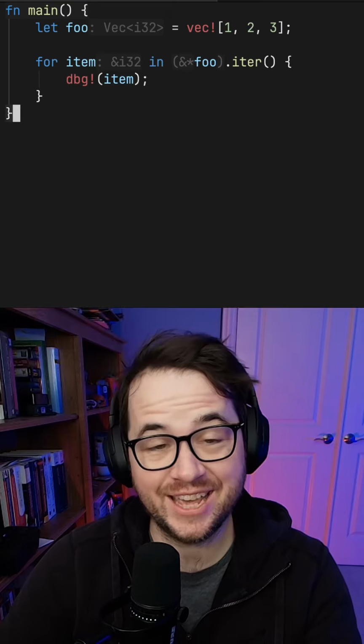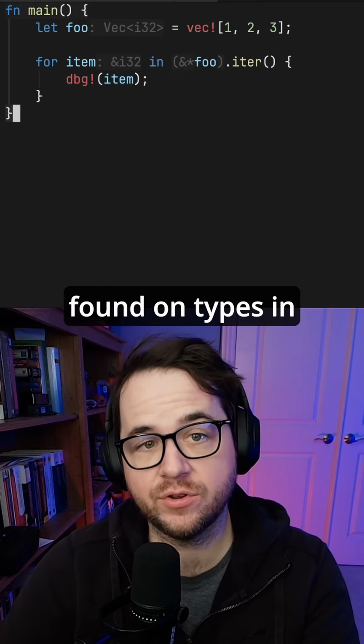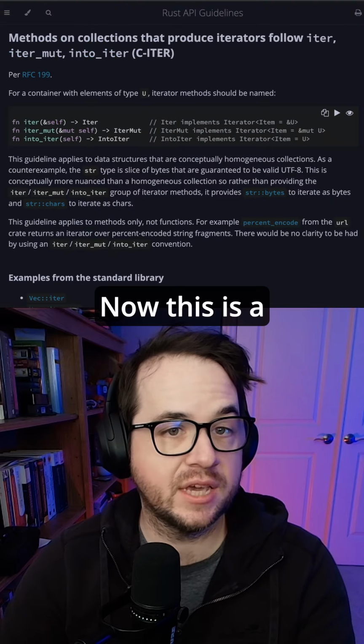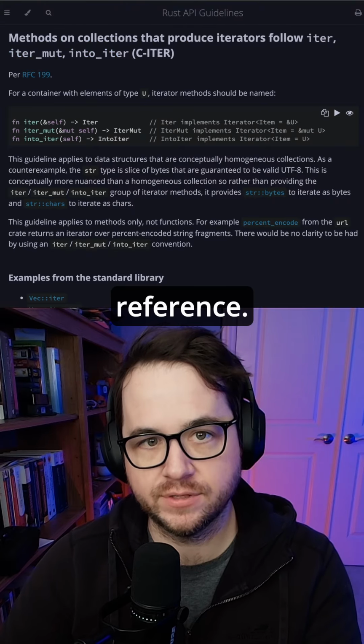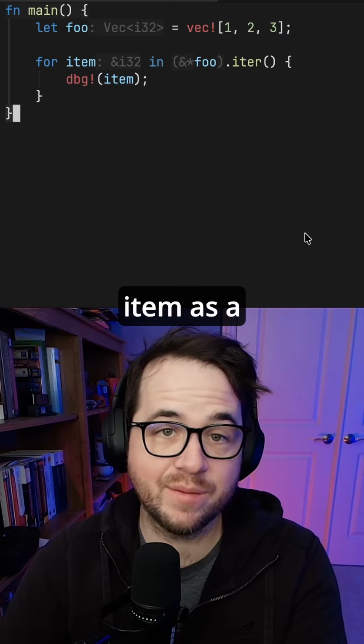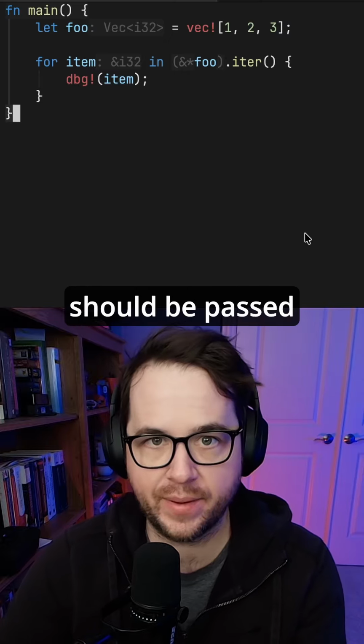Now, in contrast, iter is not a required method of any trait. It's actually a concrete method that's commonly found on types in the standard library. Now, this is a convention from the Rust API guidelines to always mean iterate by reference. Notice that my LSP recognizes item as a reference to an i32, even though we didn't explicitly specify that foo should be passed by reference.